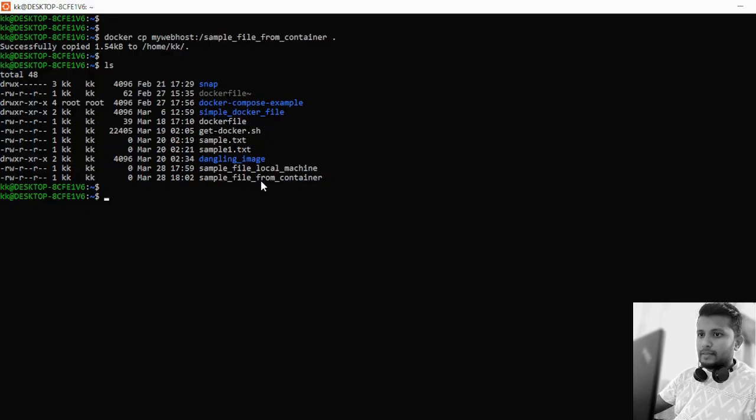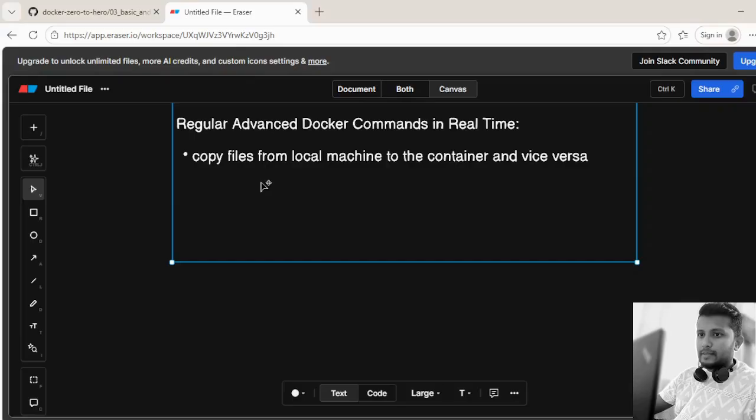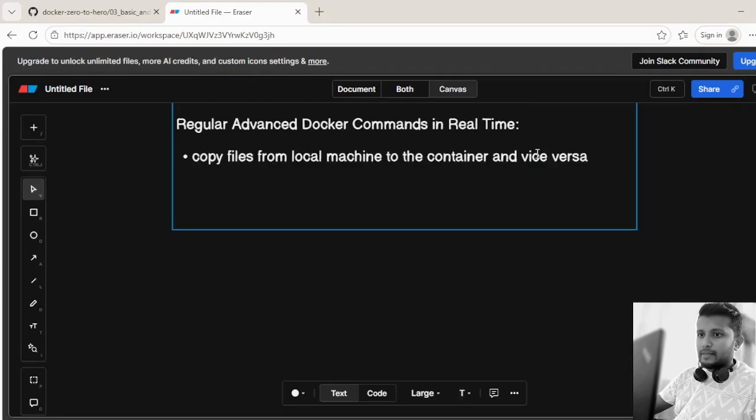And another context is to list the ports which are connected or opened to the container, right?